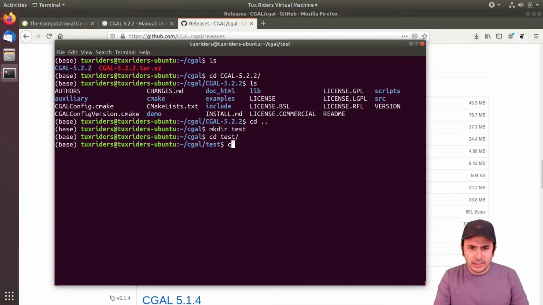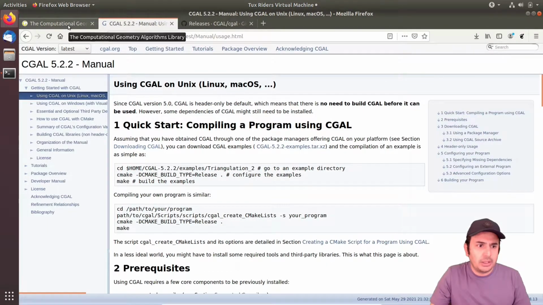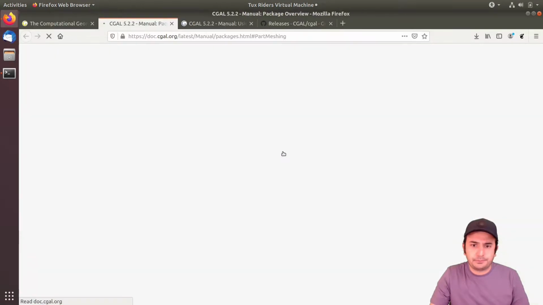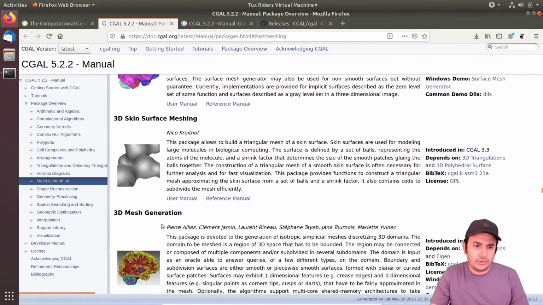I already have a file called heart. Before going for that, let me show you how the source code generally looks, so let's go for the packages again.